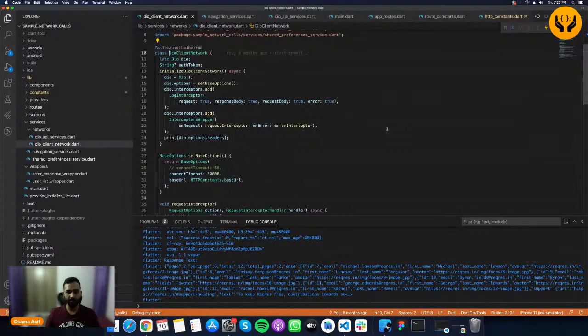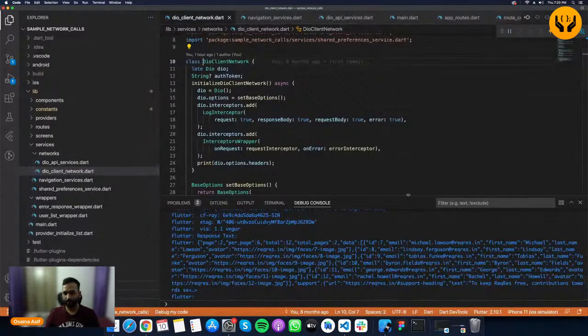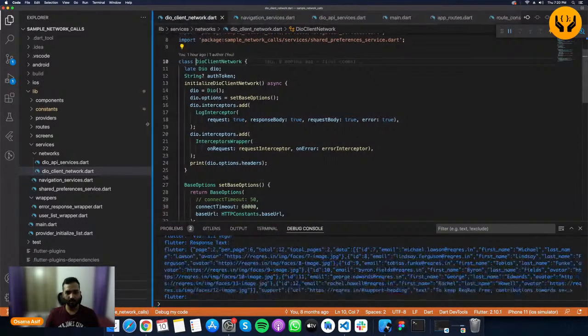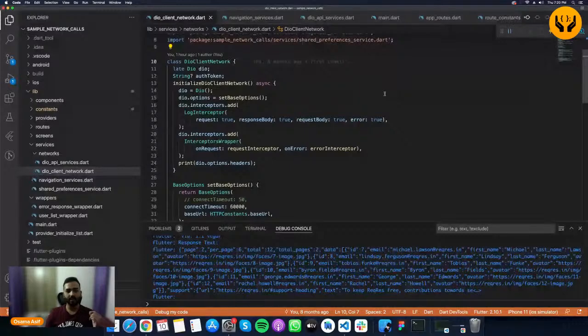I think my screen is visible to you guys, and the font size is also fine, I think, guys. So let's start with the initialization.